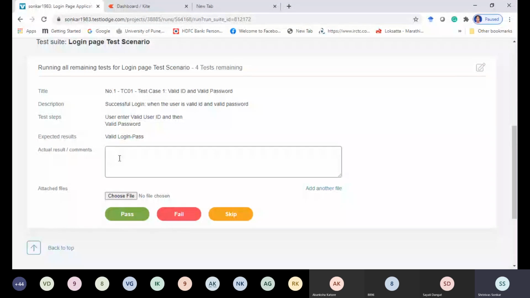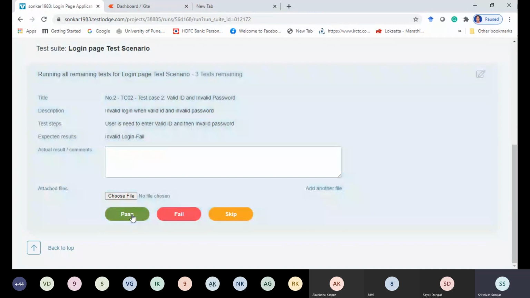So the expected result is what? The valid or the successful login. Successful login, and the case is a pass. So for that purpose, you need to click on this pass button. So the first test is over.